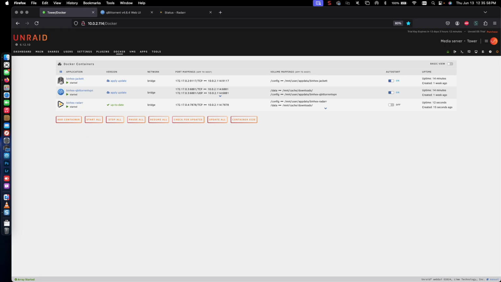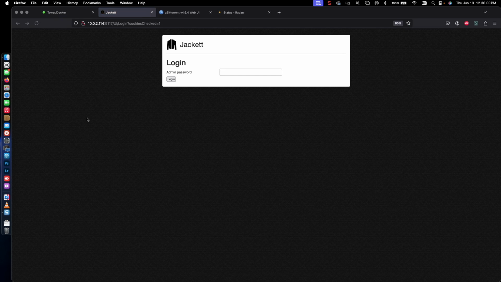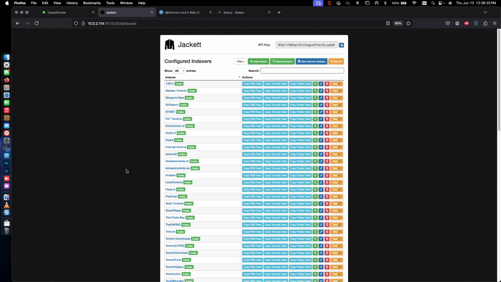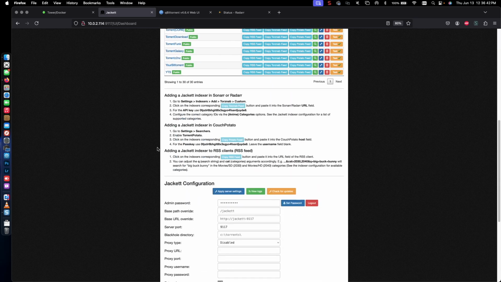Alright, and then here's Jackett. Let's go ahead and open this up. Alright, let's get logged in. And now we're set up in Jackett. Okay, so now we're logged into Jackett. So we're going to go ahead and take our API key. This is what we're going to use to allow the communication to occur between the Radarr server and Jackett whenever it starts to search through the various torrents.